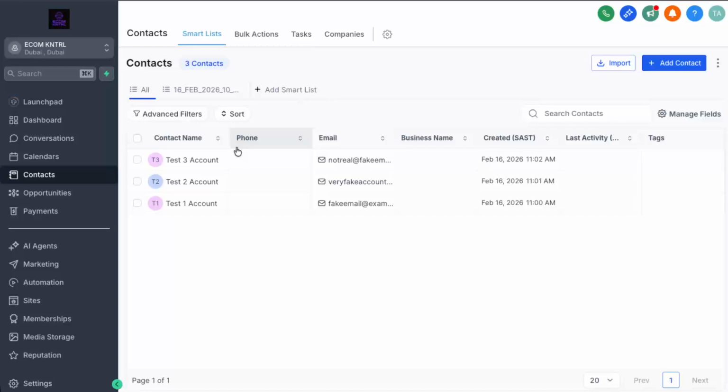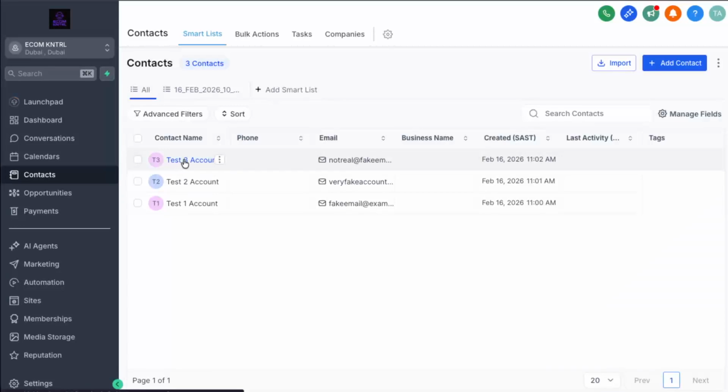If you have a lot of people in your database, you can use the search bar or filters to find the specific person you want to charge. It's a good idea to double-check their name and email here so you know you're working with the right record. Next, click on the contact you want to collect payment from. This will open up their detailed profile.